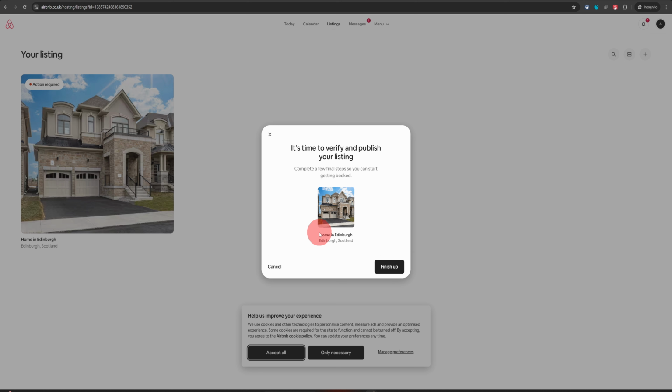And after that, it will come up with this pop-up. Now, this is the end of stage 1. They're asking you to verify your identity and your phone number before you can publish your listing. So click on that Finish Up option.